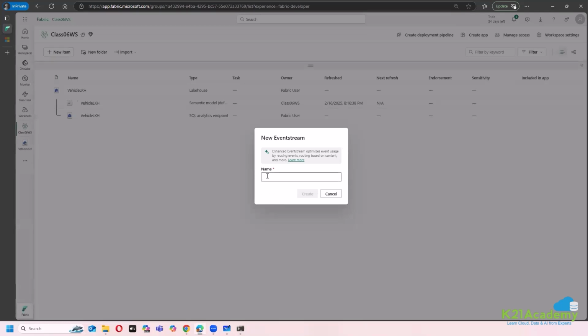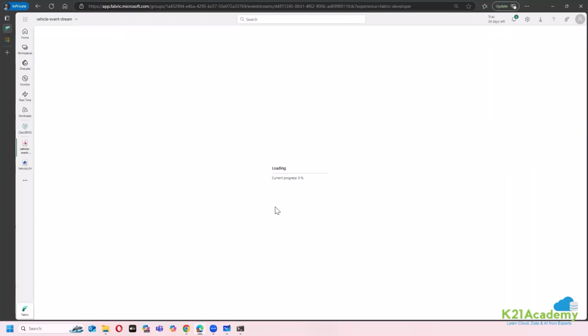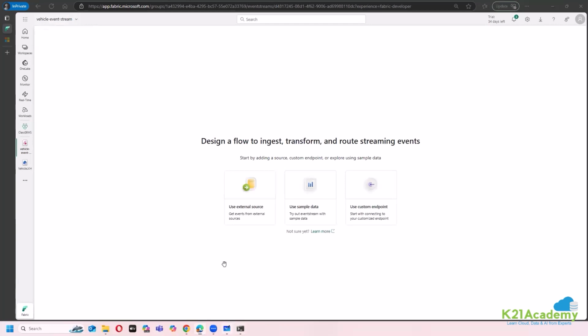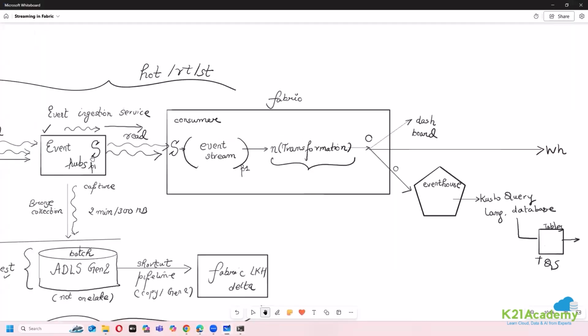Give your event stream a name. This is one of the consumers, right? So let me give it a name, vehicle data consumer, vehicle data, or we can say vehicle event stream. You know it is a consumer, right? It wants to read from that event hub. So I give it a name, vehicle event stream. It wants to read from here.